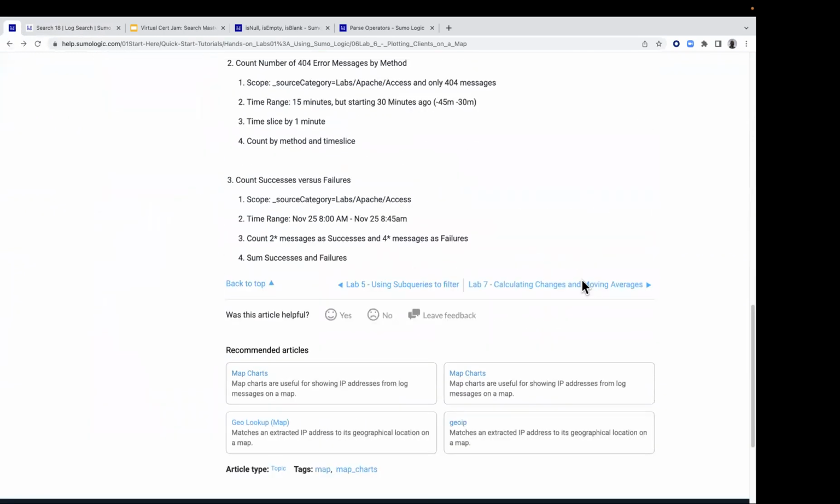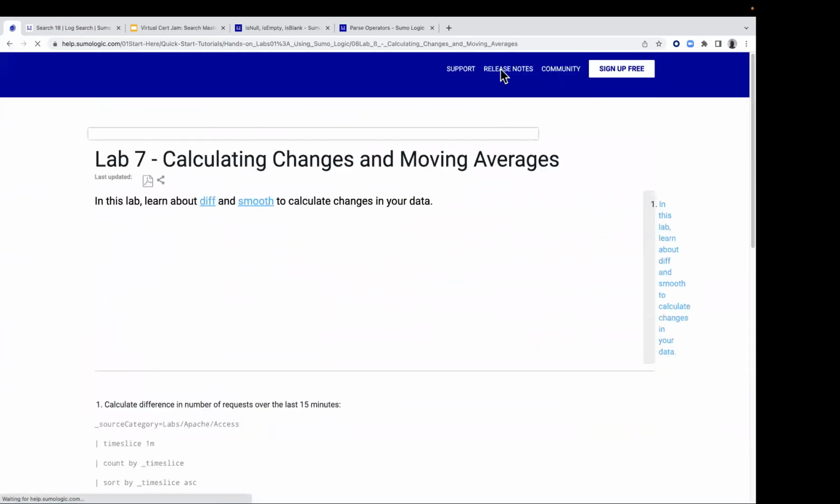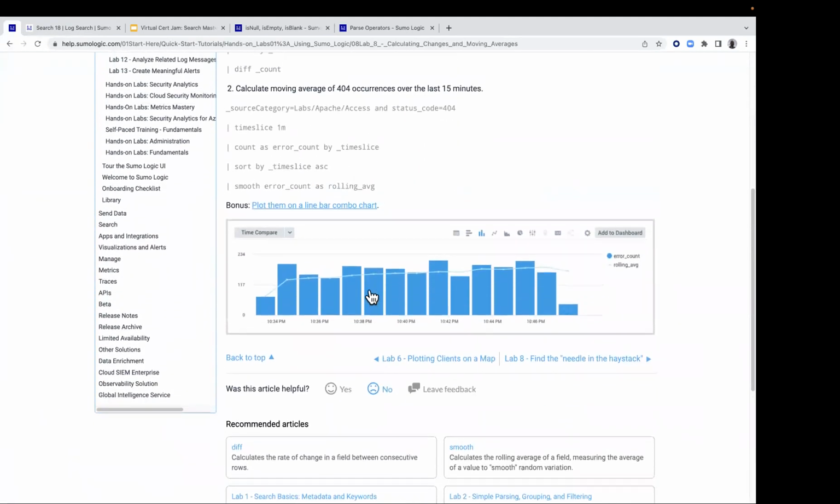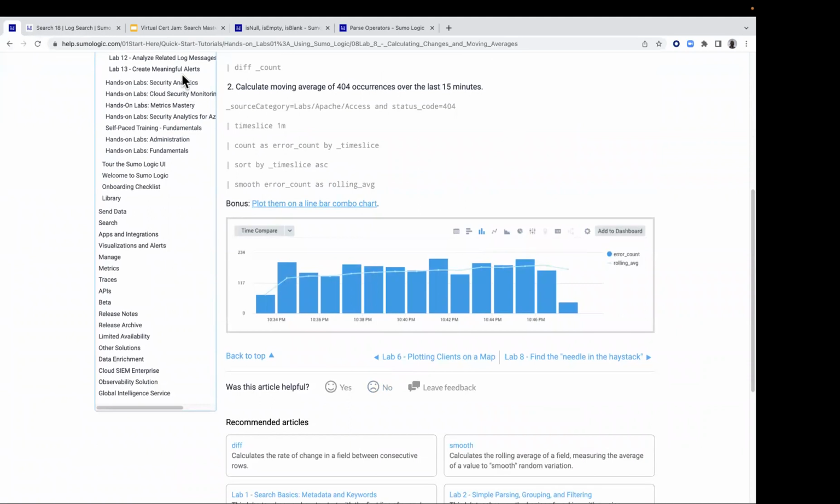All right, so we just calculated change here. And we plotted it on a combo chart. Yep, we did that. All right, let's go on to finding the needle in a haystack, lab number 8.